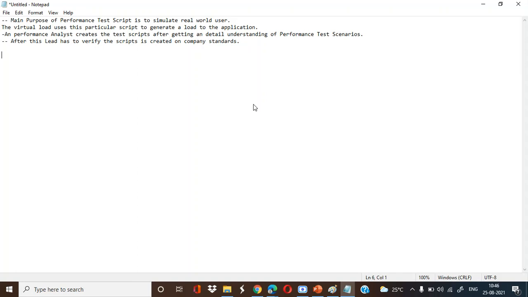So again, how can you approach creating a performance test script? A performance tester needs to read the performance test plan. Initially, the test plan is a master plan document which consists of overall details of the project. So he has to go through that particular performance test plan, and before he starts the test scripting activity, he needs to understand all the scenarios which have been documented in the test plan and verify all the transaction flows manually.